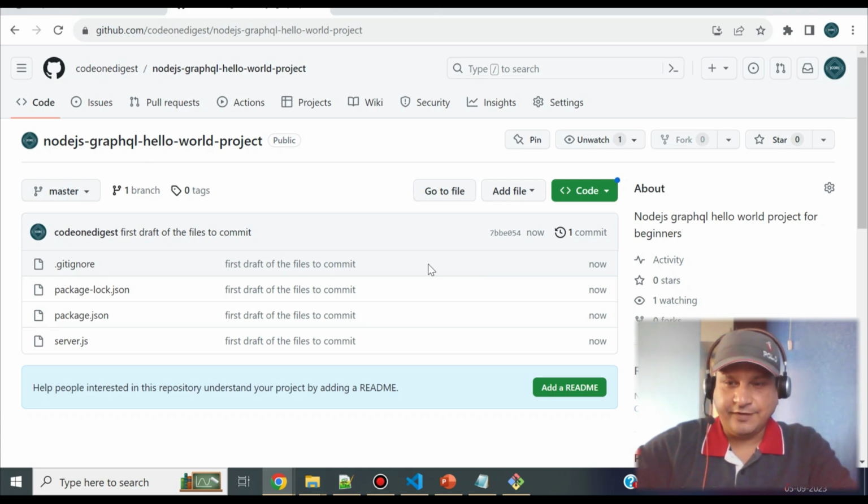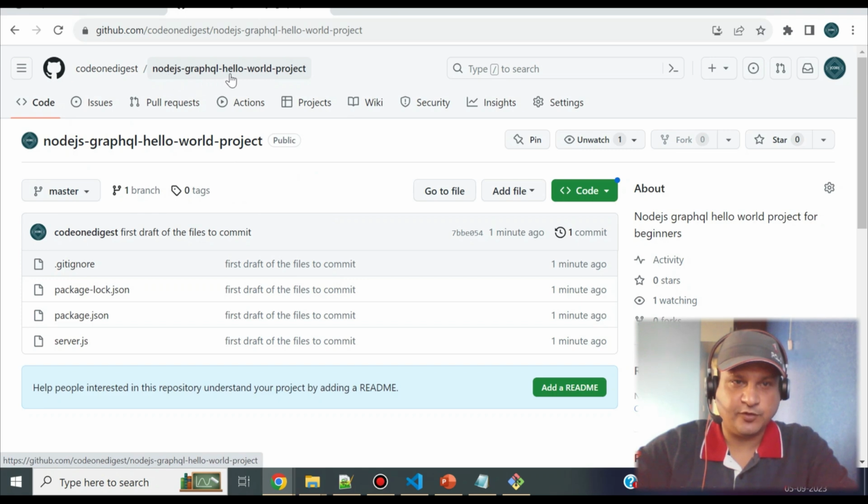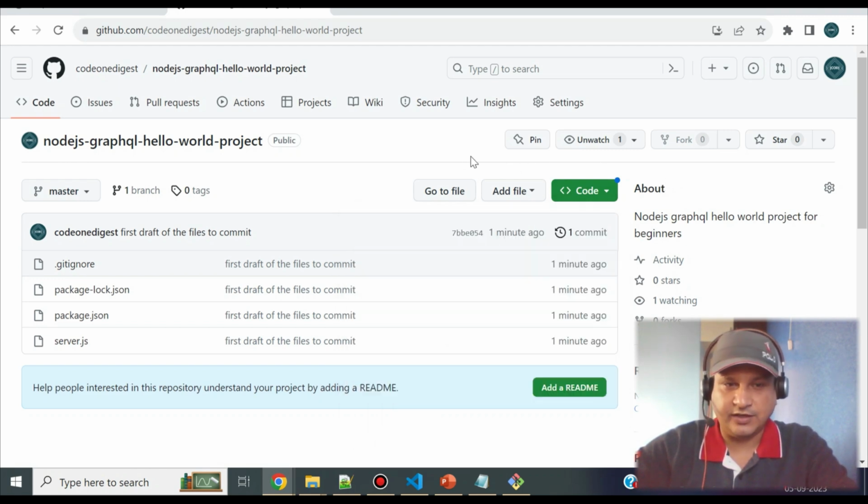Okay, friends. So as we have completed the testing of our application and it is working fine, you need not worry about the code. The code I have uploaded in my GitHub repository. You can download the code from my Code One Digest repository, and this is the project name, Node.js GraphQL Hello World project. You can just clone it from this URL and directly run this application in your local. You can modify the code in your local and change it as per your requirement, right friends? So all the code and all the commands are provided in this repository. You can just download it and start using it, start playing with it, right friends?